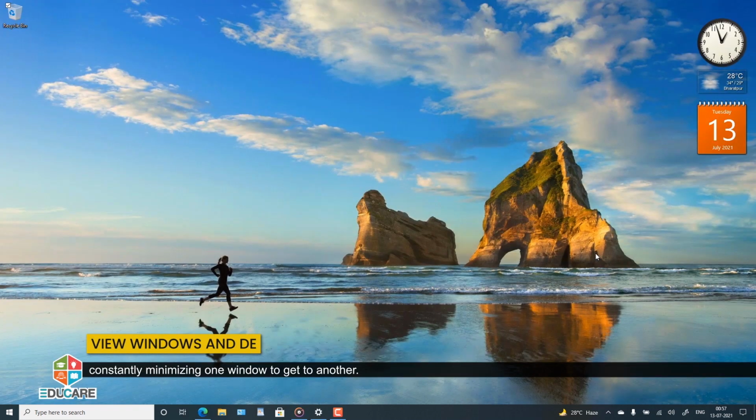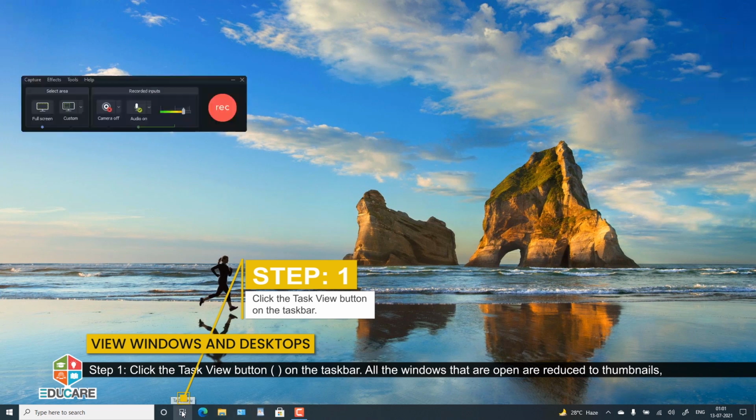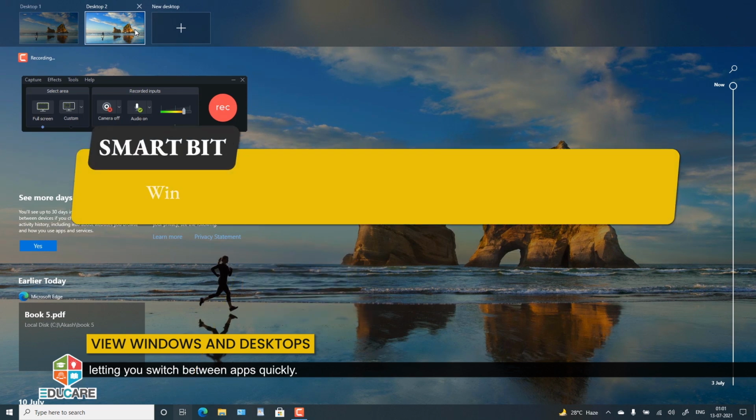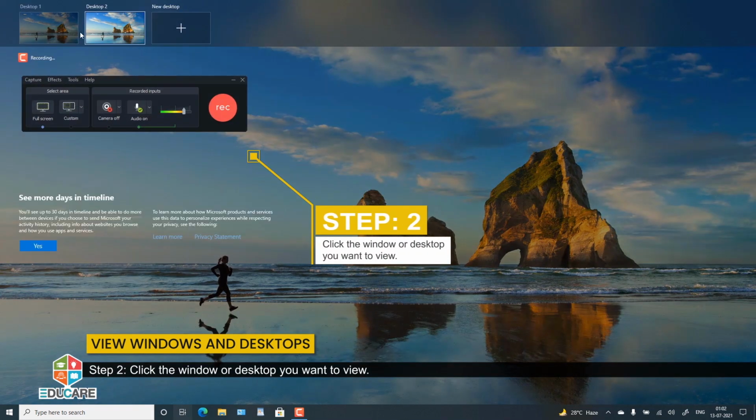View windows and desktops. To view your open windows and desktops, follow the steps given below. Step 1. Click the Task View button on the taskbar. All the windows that are open are reduced to thumbnails, letting you switch between apps quickly. Smart Bit. Win key plus D is a shortcut to display and hide the desktop. Step 2. Click the window or desktop you want to view.